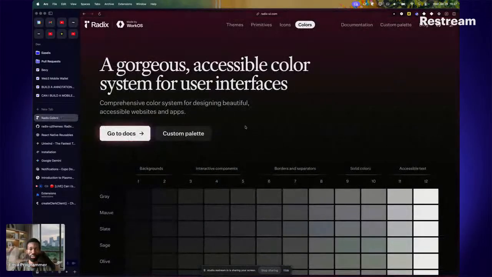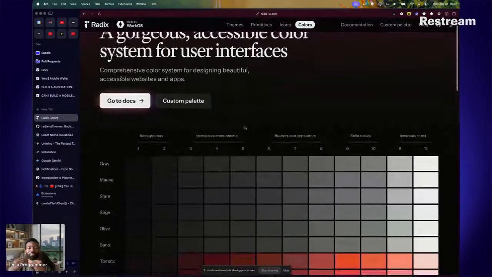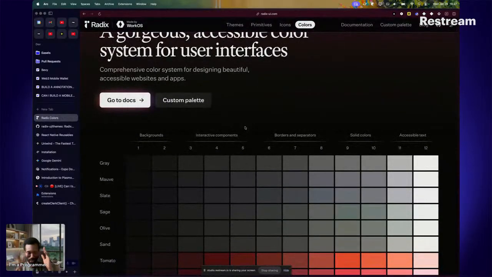This is the color system for Radix. It's very, very rich. And when I say very rich, it is intuitive, it is customizable, it is defined. The definition part is what I like, because you have a pattern for it. You don't just come anywhere and dump anything into it. You know that you have a color system that works.